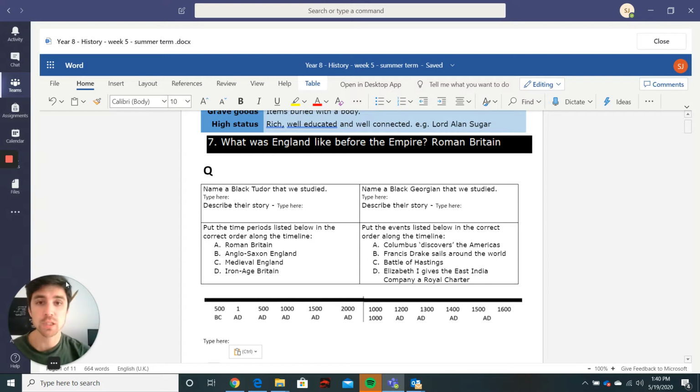Name a Black Georgian that we have studied, where you could have talked about Bill Richmond. You could have spoken about Francis Barber, Dido Elizabeth Belle, and described their story. Again, if you don't know what I'm talking about, you've clearly missed a lesson, so go back and do it because you're behind.